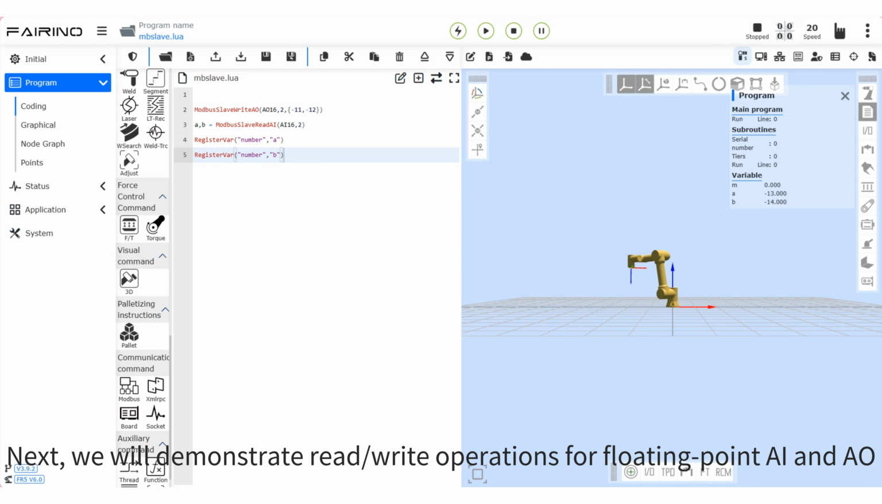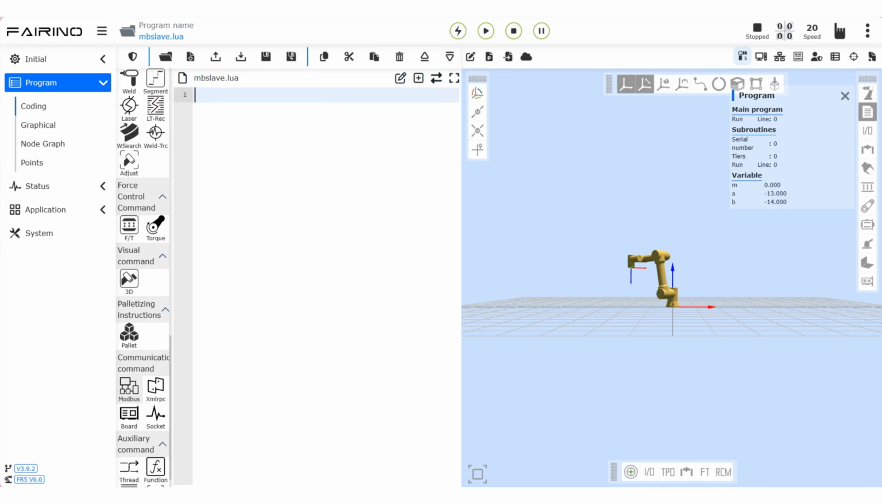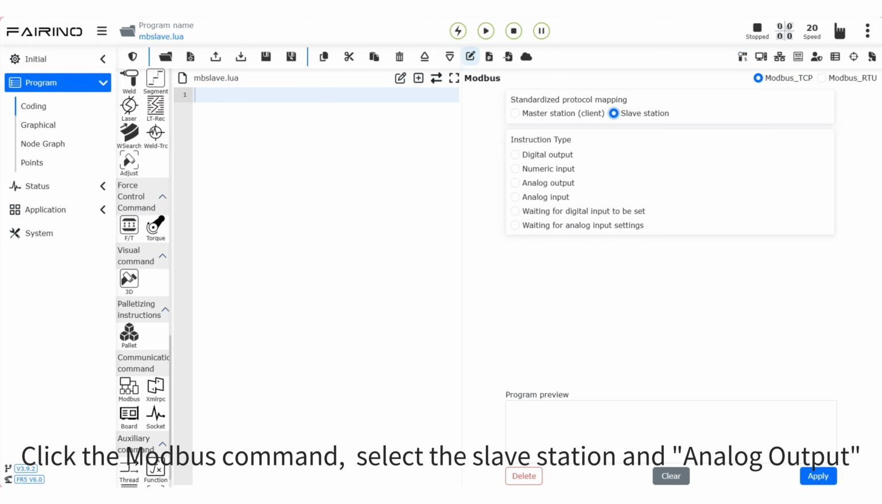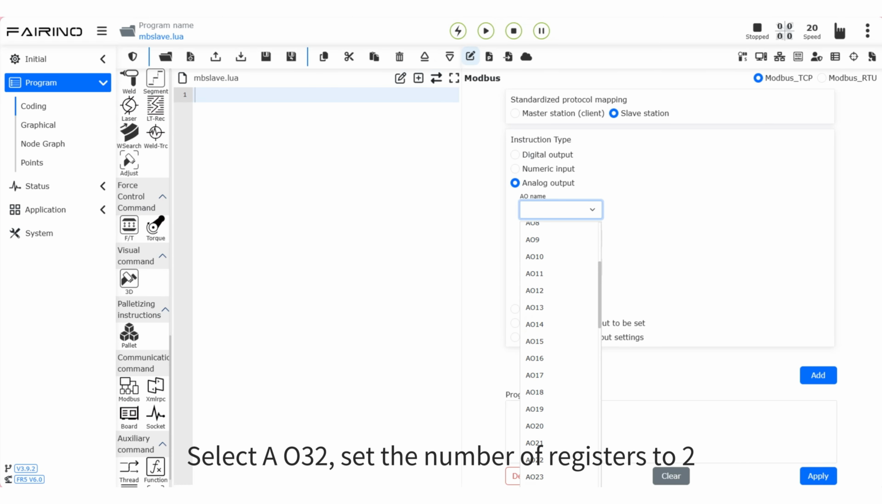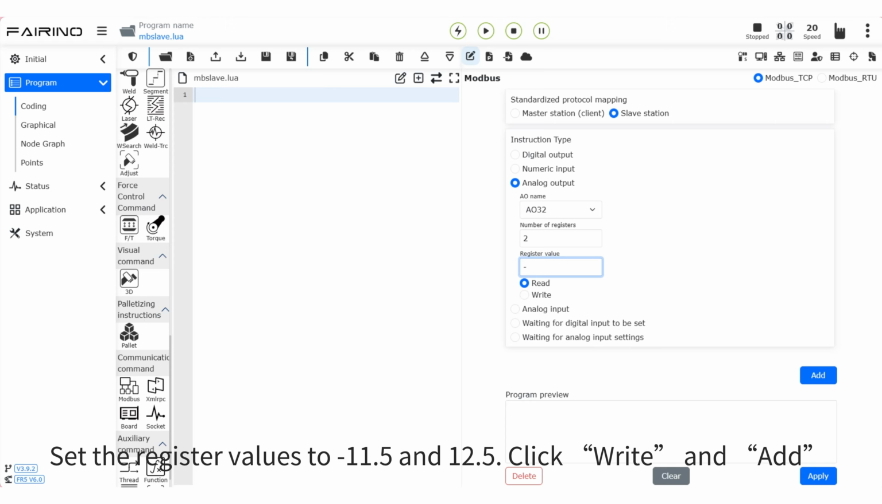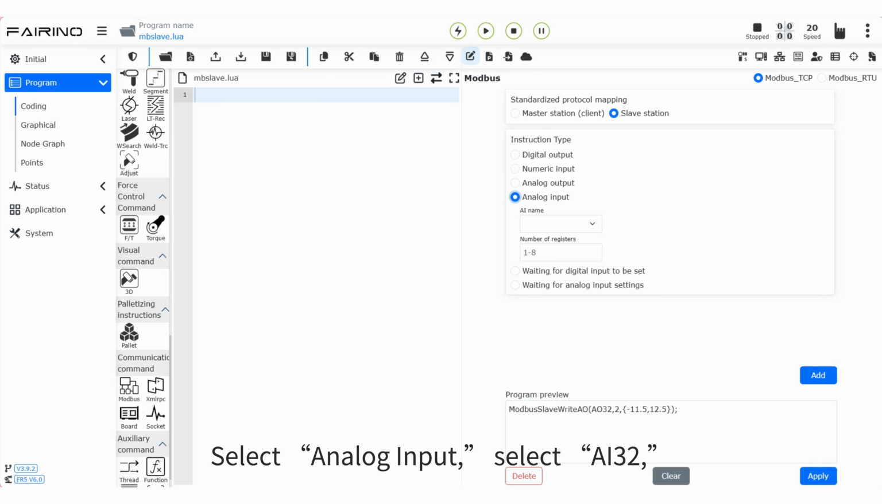Next, we will demonstrate read-write operations for floating point AI and AO. Click the Modbus command, select the slave station and analog output. Select AO32, set the number of registers to 2. Set the register values to -11.5 and 12.5. Click Write and Add. Select Analog Input.